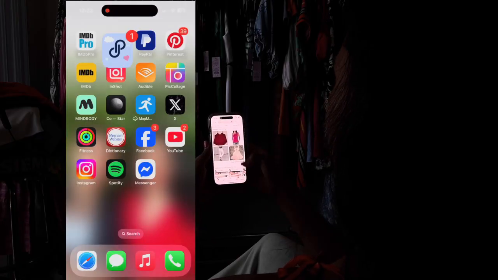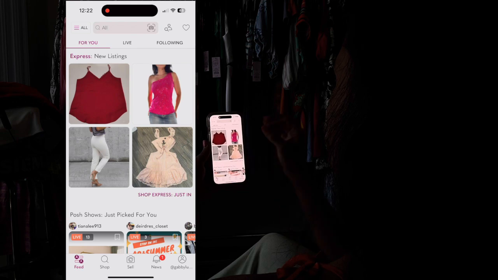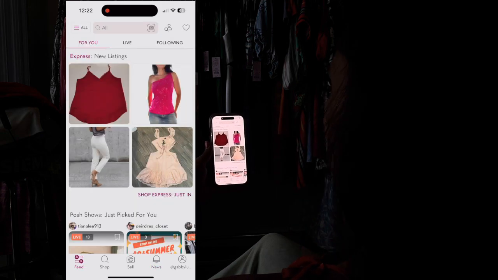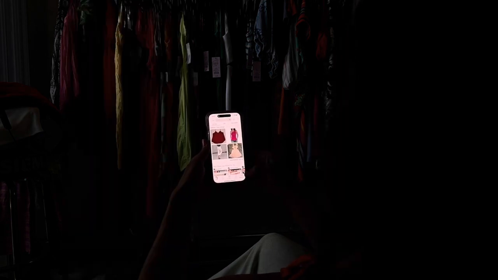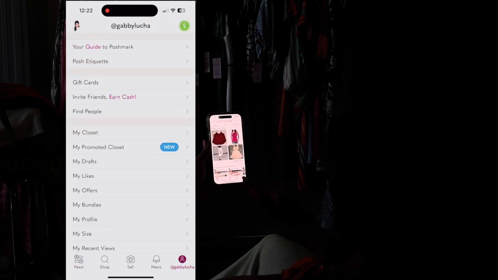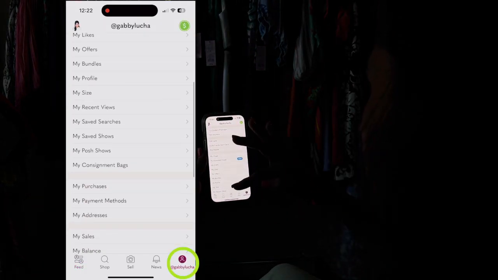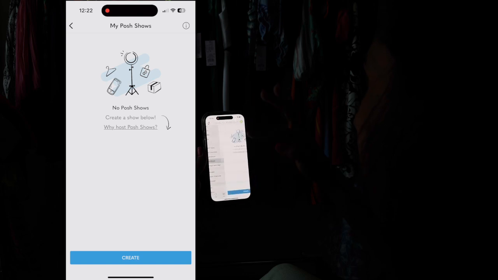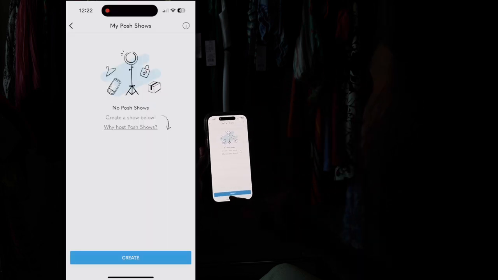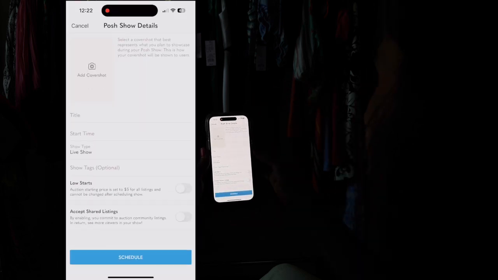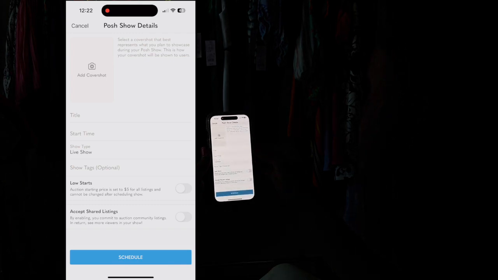Open the Poshmark app, and that's going to show your feed. Tap your menu on the far right and scroll down to My Posh Shows. Then you will hit the blue Create button. Okay, so this is the menu to schedule your Poshmark show.